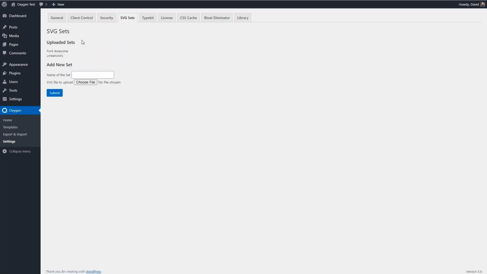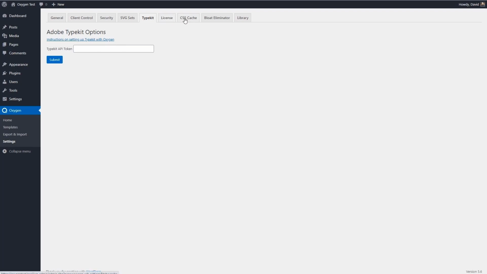These are the icon sets. It comes with Font Awesome and linear icons. And these are SVG icon sets. And you can upload a new SVG icon set if you have one. This is for Adobe Typekit if you have a subscription to that. This is where you enter your Oxygen license.